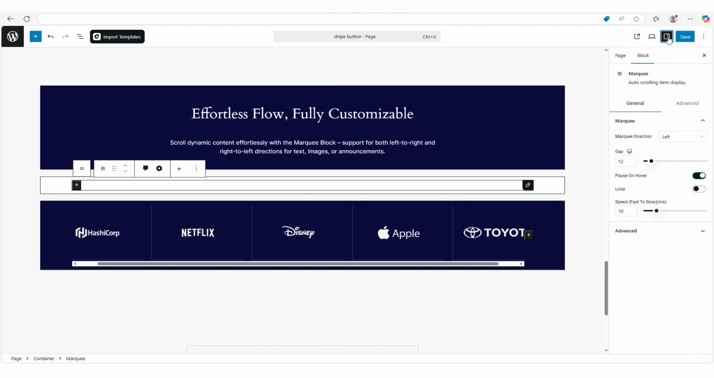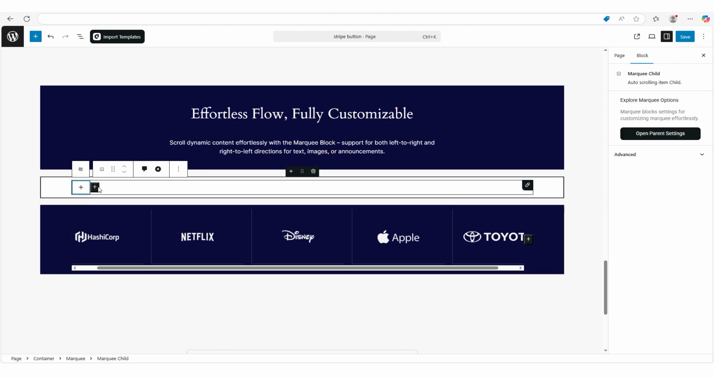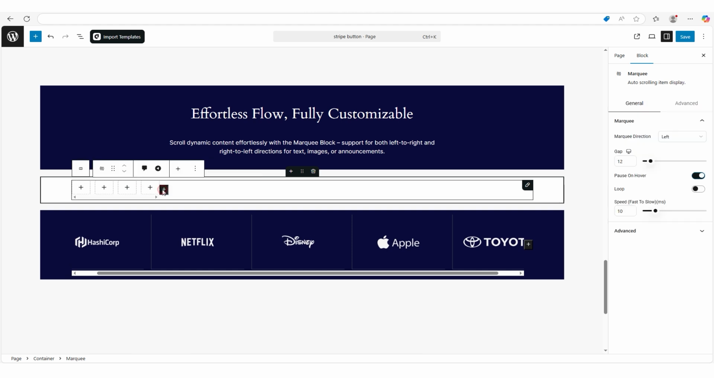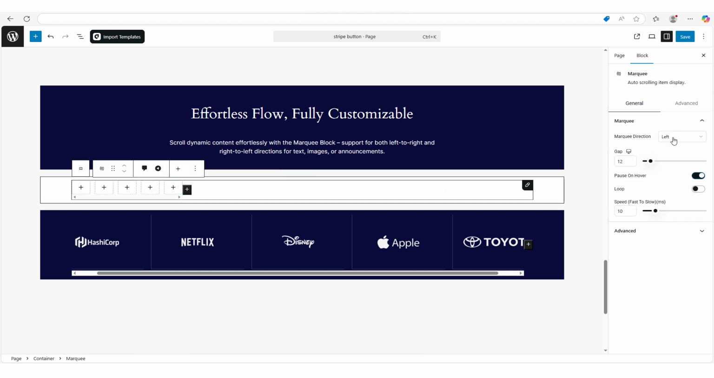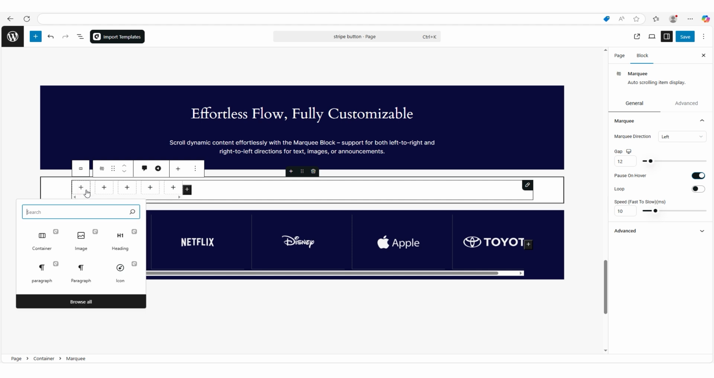Go to the block settings and choose the direction you want the content to scroll, left or right. Now, click on the plus symbol button to add areas for your content. You can add as many blocks as needed to organize your text or images. Click on any of the added blocks, then go to the parent block settings.